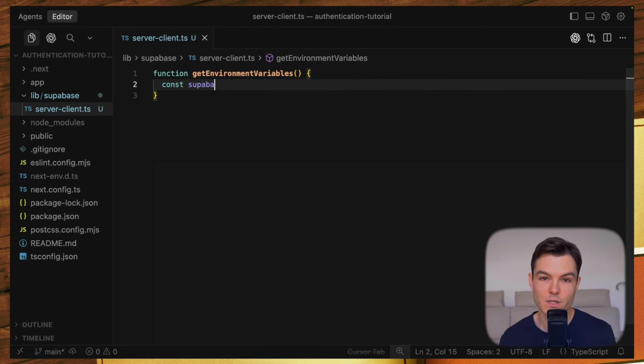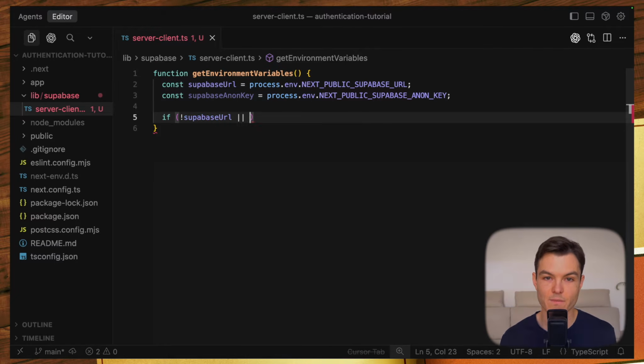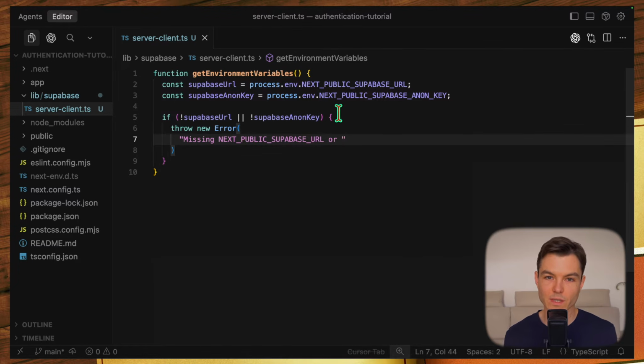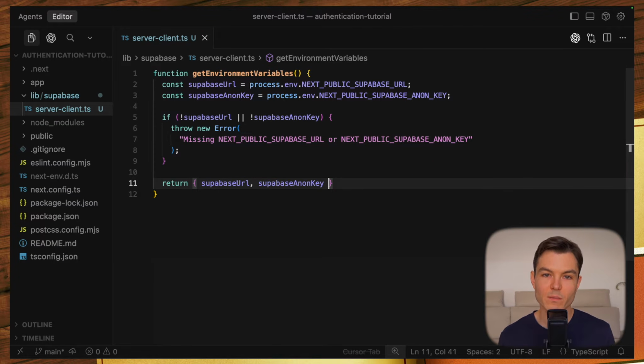First, we'll define a function getEnvironmentVariables that gets the Supabase URL from our environment and also the Supabase anon key. We'll define those environment variables very soon and understand what they mean. If any of the environment variables are missing, we'll simply throw an error and say missing NEXT_PUBLIC_SUPABASE_URL or NEXT_PUBLIC_SUPABASE_ANON_KEY. And if they are defined, we'll return them in a dictionary.